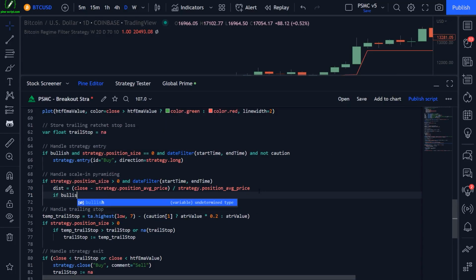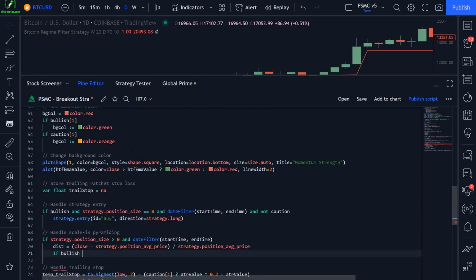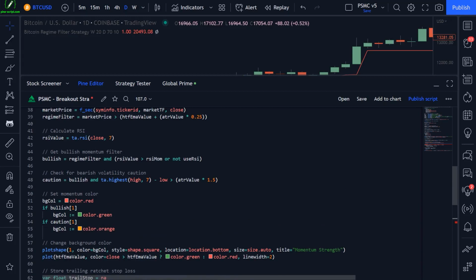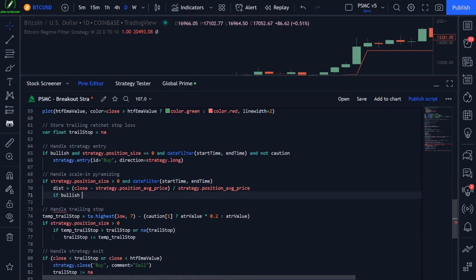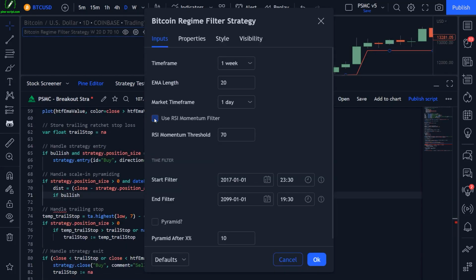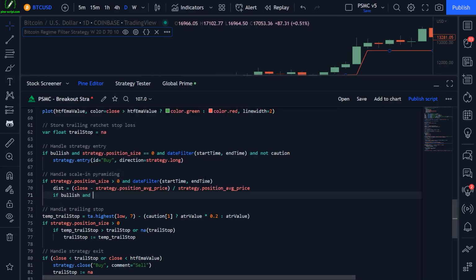So first of all, are our regular entry conditions met? So the market is bullish. We're trading above the 20-week EMA and our filters are met. So our RSI momentum filter is met, or we're not using the RSI momentum filter. If either of those conditions are true, either this is turned off or the current RSI value is above this, then we are bullish. And we want to not trade when the script is in caution mode.